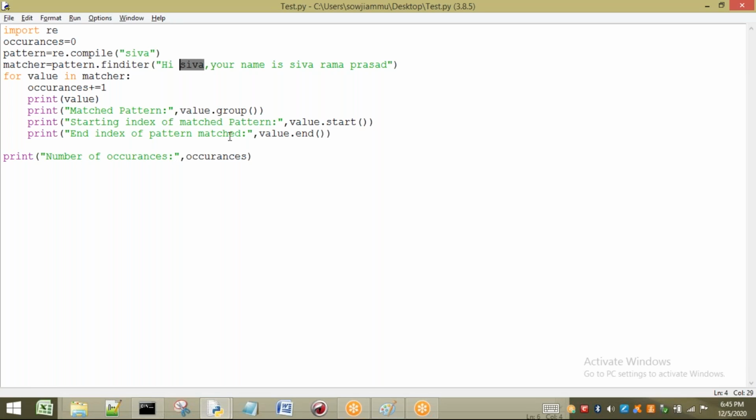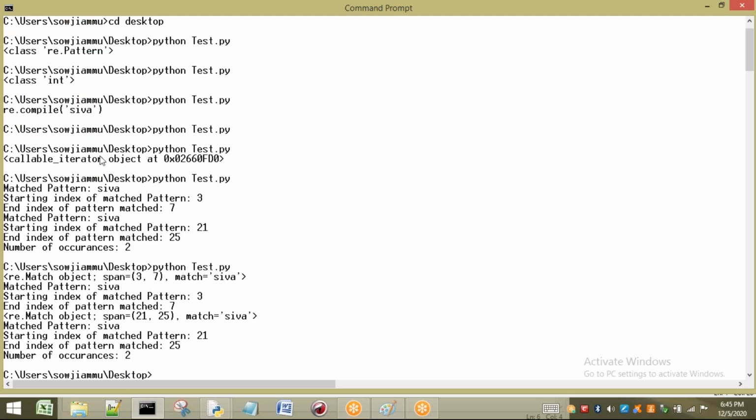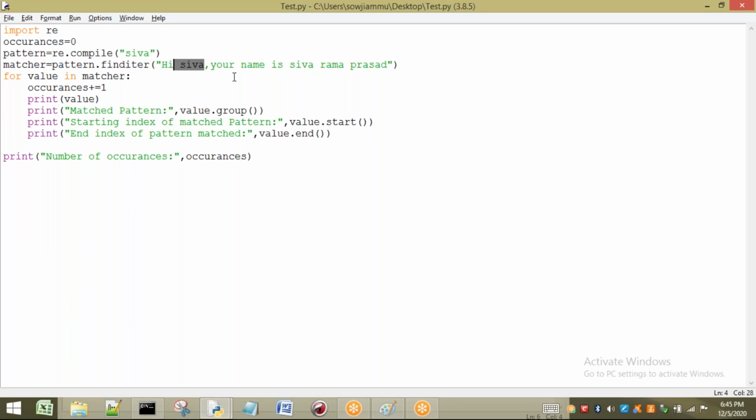So it is saying that Shiva is matched, and the match object is going to be created. In that we have the span, from where to where it is present, 3 to 7, and the match is Shiva. That is the first one. For the second one, it goes on scanning here. Again it found Shiva. So it found the starting index and the end index, and it is stored in matcher.